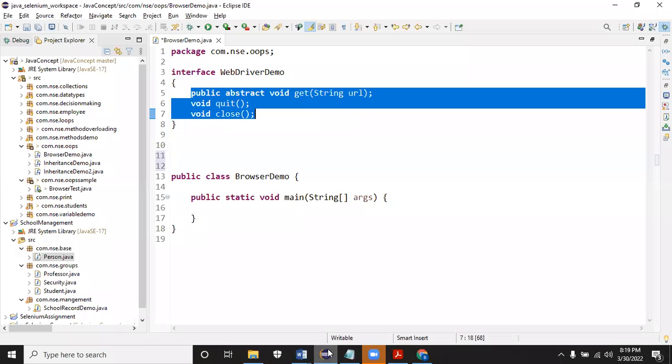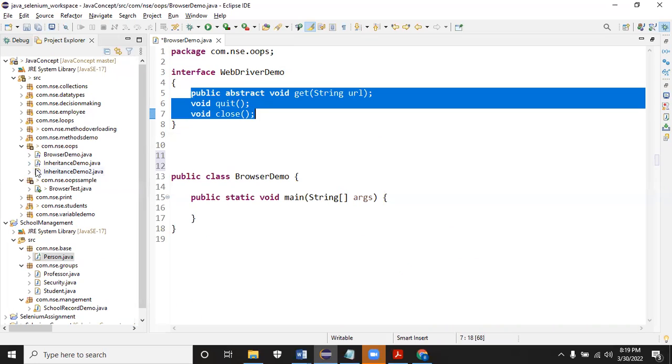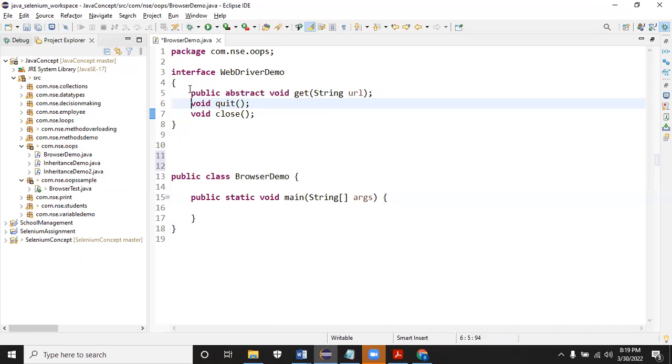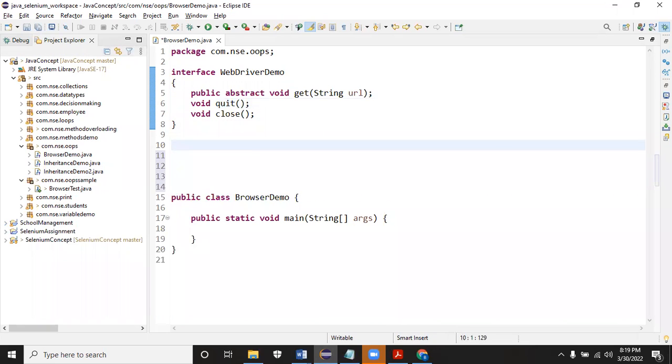When to go with an abstract class? When I have some methods with definition and some methods without definition, I'll go for an abstract class. The interface comes into the picture when I don't have any idea about the definition at all. I will give only the declaration. That time I'll go for an interface.